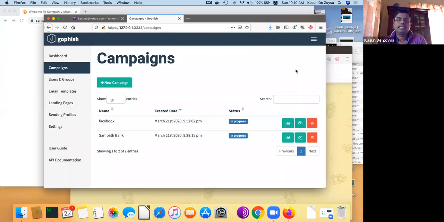The tool will automatically shoot the spamming mails or phishing mails to the end users, the victims. Those victims get phishing mails, and then they click those links, and they land on the look-alike website and enter their confidential data, that's usernames and passwords.